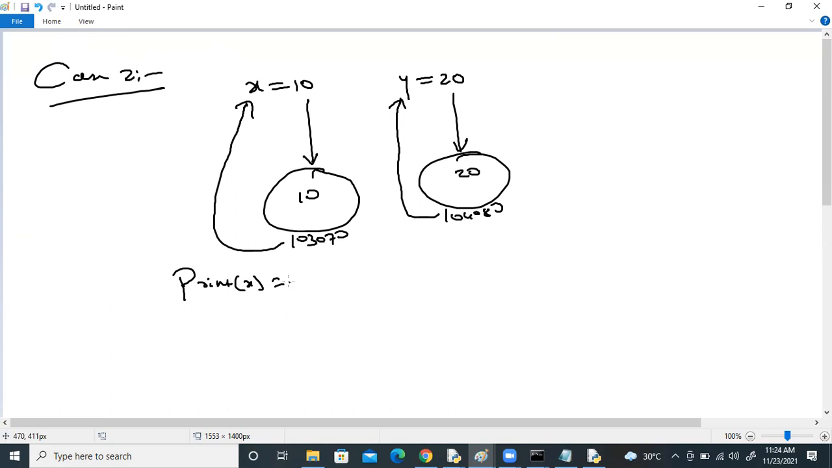Print x means the content. It goes to that address and prints the content. What content is there? 10. ID of x gives the address. If you want to print the address, use ID of x. If you want to print the content, print x.